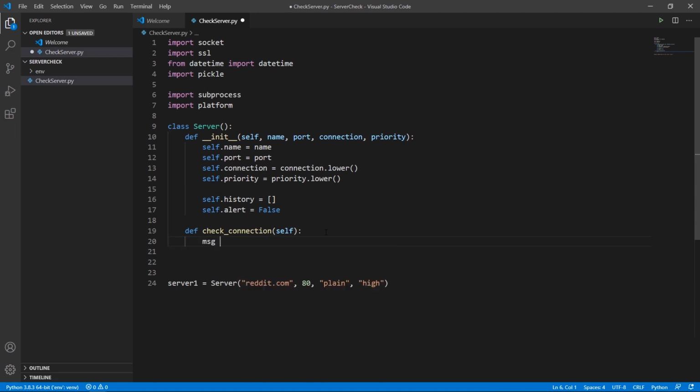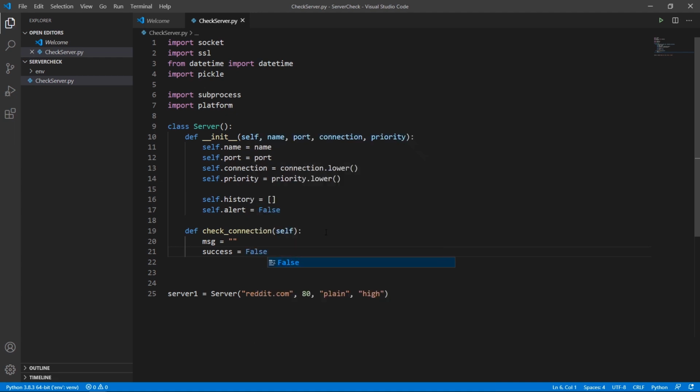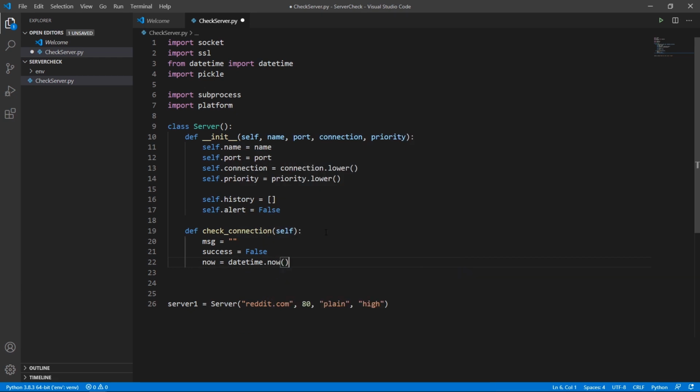So I'm going to create a variable right away to hold a message. This is going to tell me different things about the connection, how it failed or if it succeeded, stuff like that. I'm going to check the success of the connection, and I'm just going to store that as false right now. So by default, I'm going to assume that the connection failed. And I'm also going to grab the current time. I'm going to say datetime now. Now I'm going to actually do my checks.